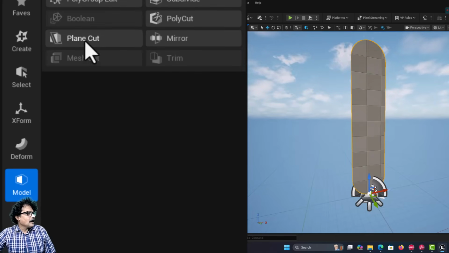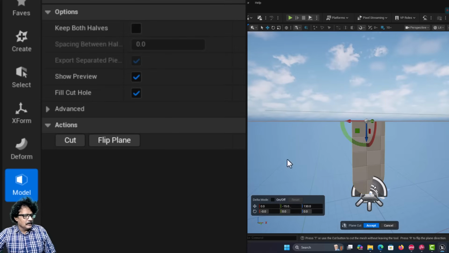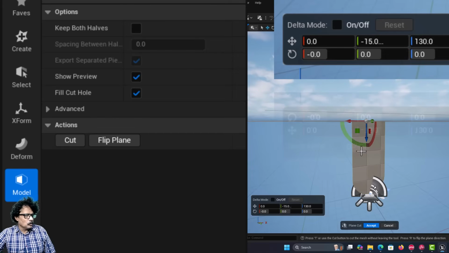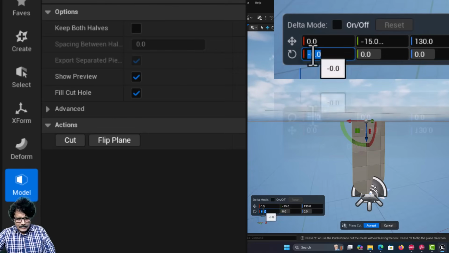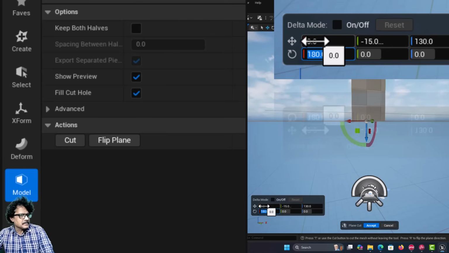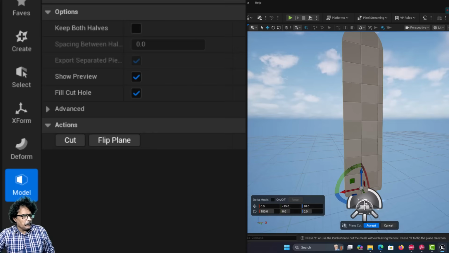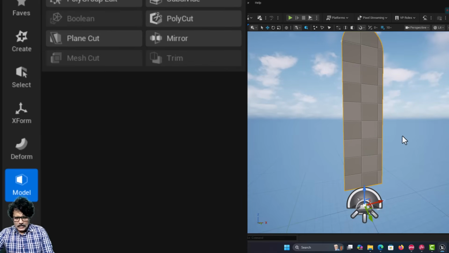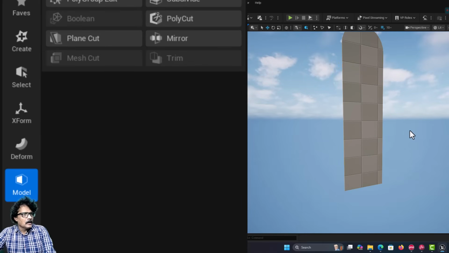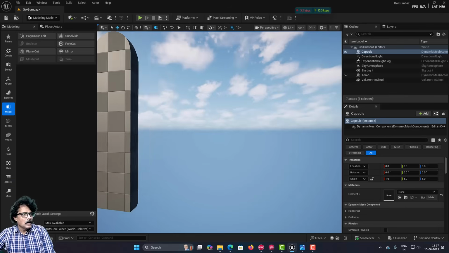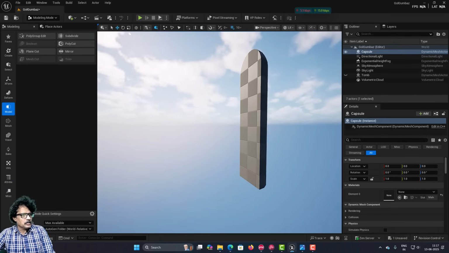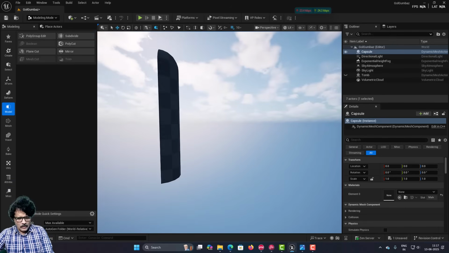So, I will again come into plane cut and I am going to turn this 180 degree across the x axis. I will just drag it down till the point where this curve starts and click accept. So, here I will press G to hide the non-renderable objects, and in this structure now, see, this is the design we have got.